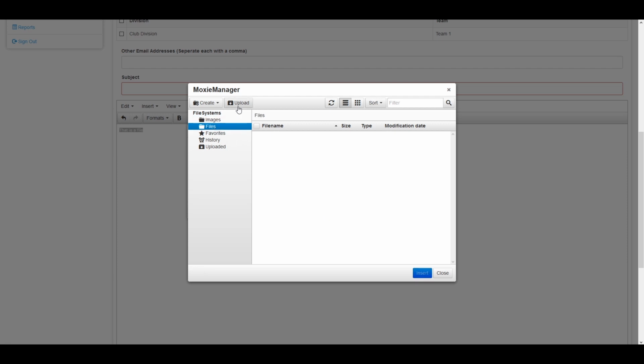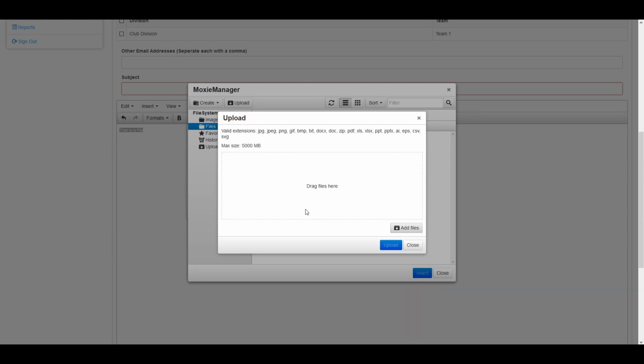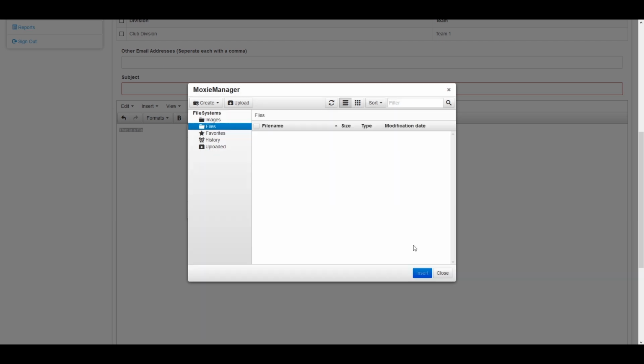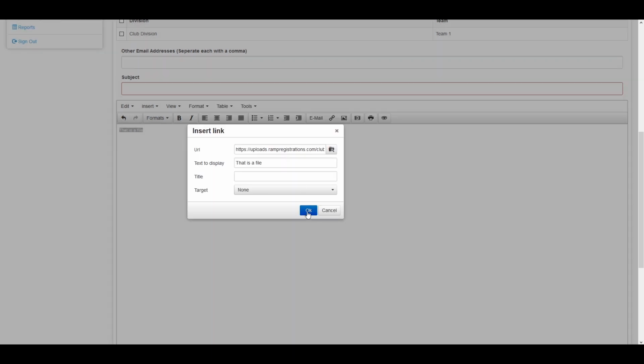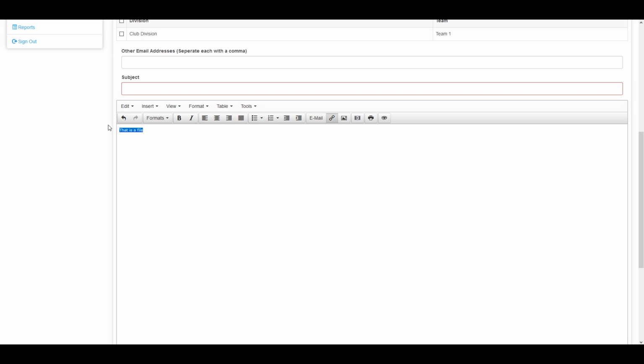It's going to ask you to upload your file. You're going to drag and drop the file in here, or click Add Files to open up your file manager on your computer, whether it be a Mac or a PC. Once you've chosen those files, they'll appear inside of this. So if we quickly just want to pull up an example here, I'm going to choose this test upload, hit OK, and this piece of text is now linked to that file.